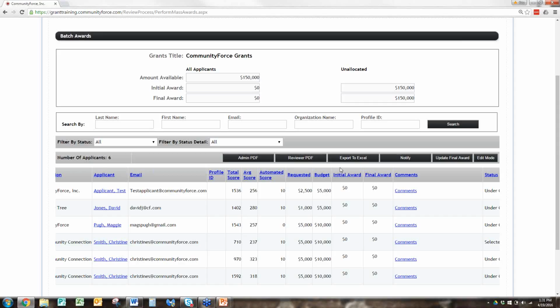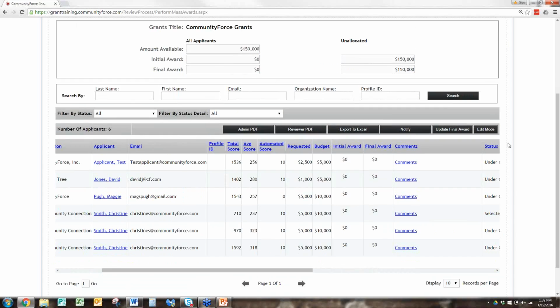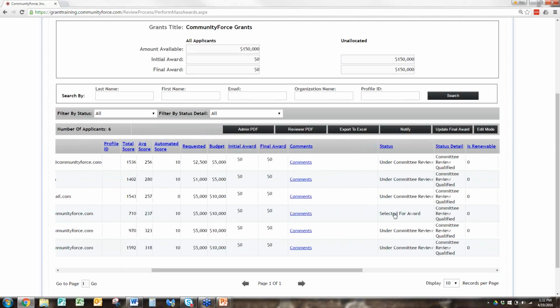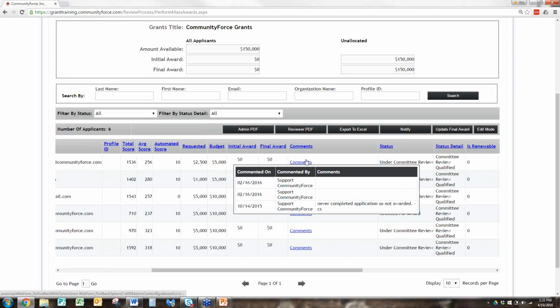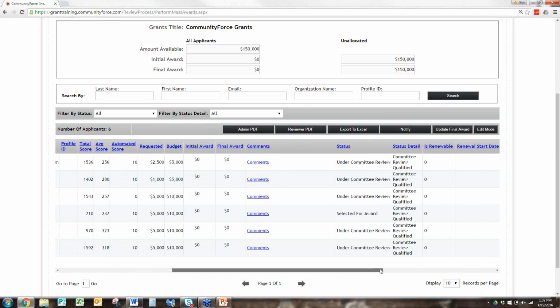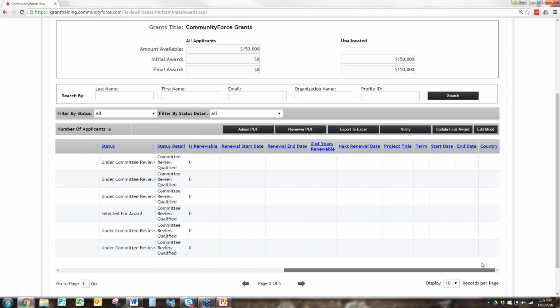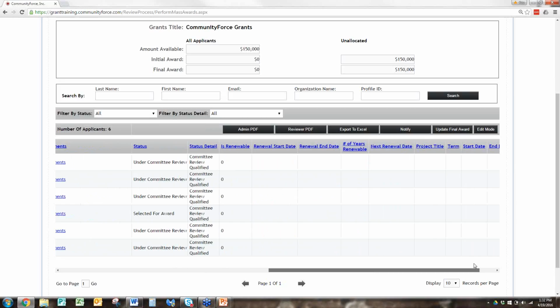And then of course here you see we have an initial award column and a final award. Same functionality as in the Manage Awards. Initial award is just so it doesn't mark them selected for an award. And then final award is once you do put an amount in final award, their status will change to whatever the current status is to selected for an award. And then comments, if you enter any comments, those comments will show here in that comment column. And then of course we have the status details if you're using them. And then if it was a renewable and you did enter that information, then that information would show here as well.